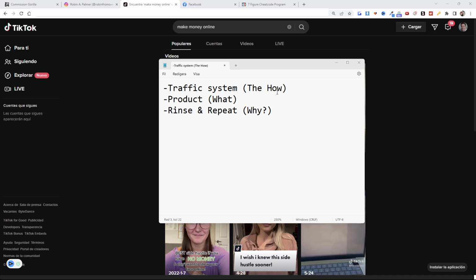Now, some might think that this is really complicated, and when you don't know the how, it might be that way. But the fact is that once you have a simple process to generate traffic, it's not that complicated. Now, I've talked about this in other videos, but the reason why I'm repeating this is because it actually works. But before we go into the other 2 steps, the product and the rinse and the repeat, we're going to be talking about the traffic.